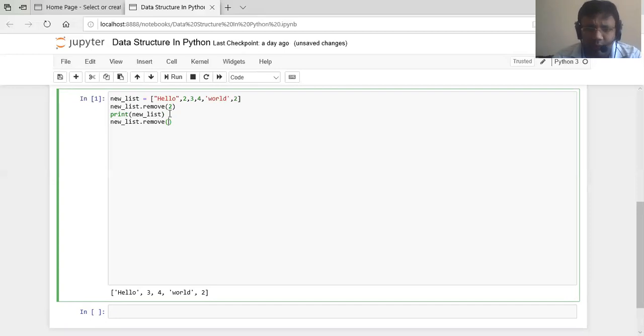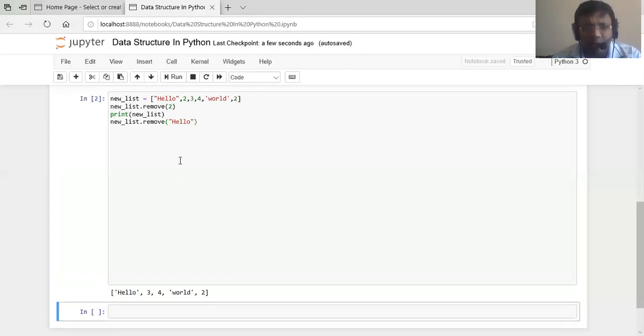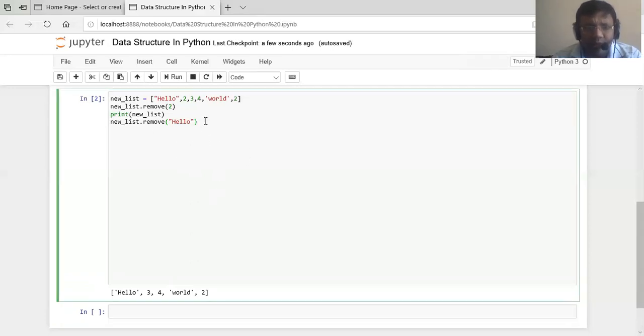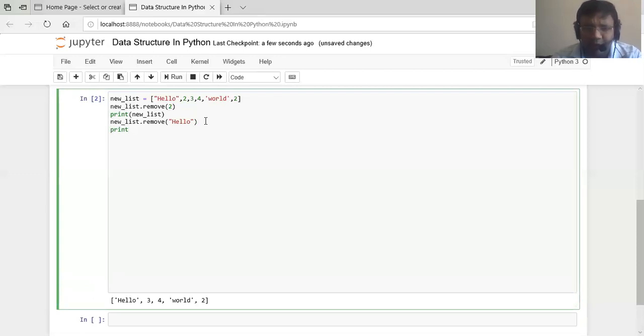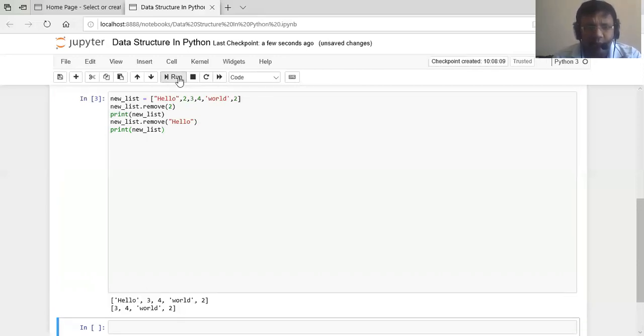Okay, so now we take another example, new list dot remove. Now we want to remove hello, so we simply type hello, and then we save this program. Never forget to save this program, because this is important for auto save purposes. Now run this program. So print new list again, save this, and then run. Now see, in the second outcome, hello is not here.